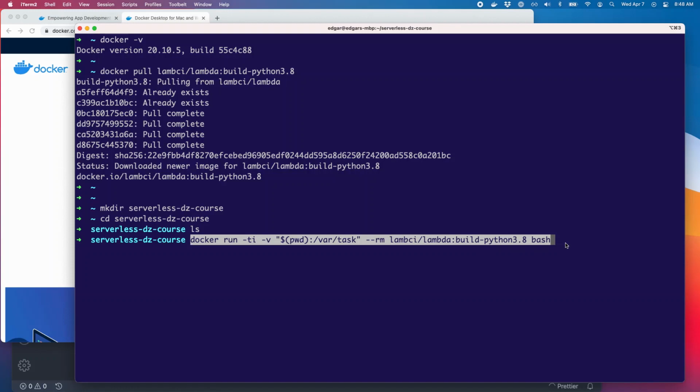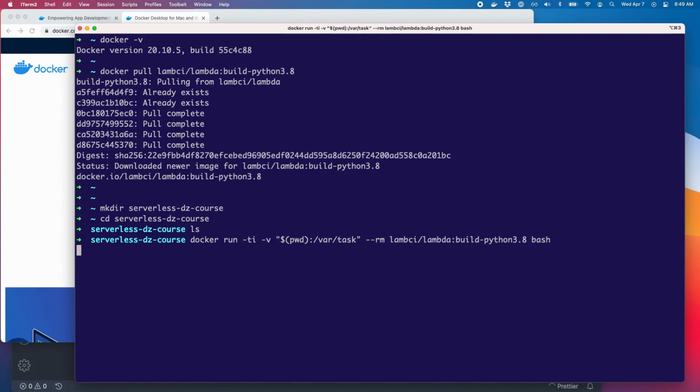So if we type in this command here, what it's going to do is invoke Docker, tell it to run an image. The -ti makes it an interactive mode, so we can use the terminal to interact with it. -v maps the local directory to the image directory /var/task, and the --rm deletes the container after we're done with this. We specify the Lambda image that we want, and we run bash, which is a shell.